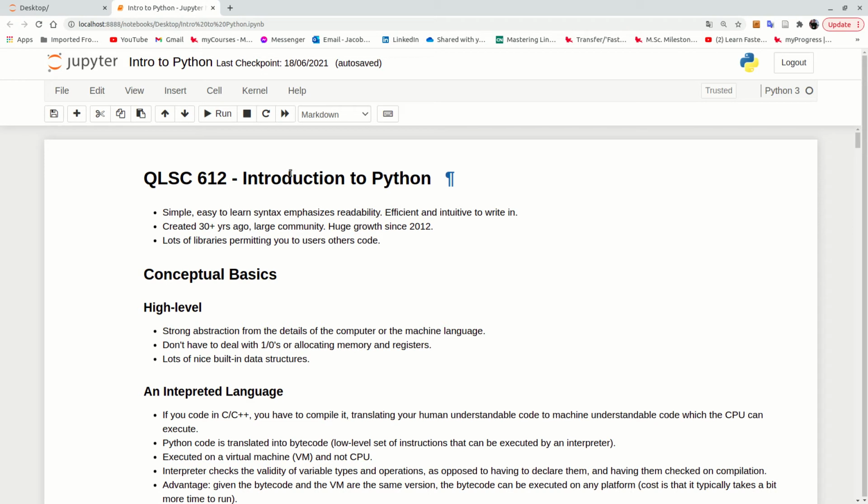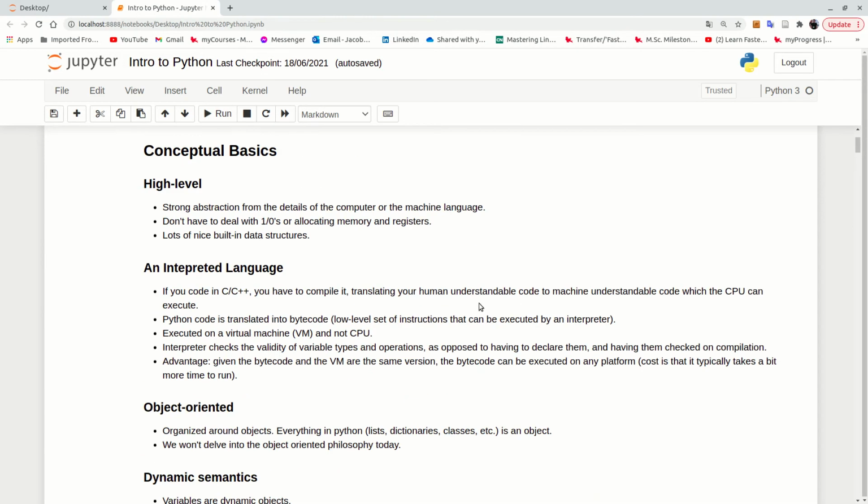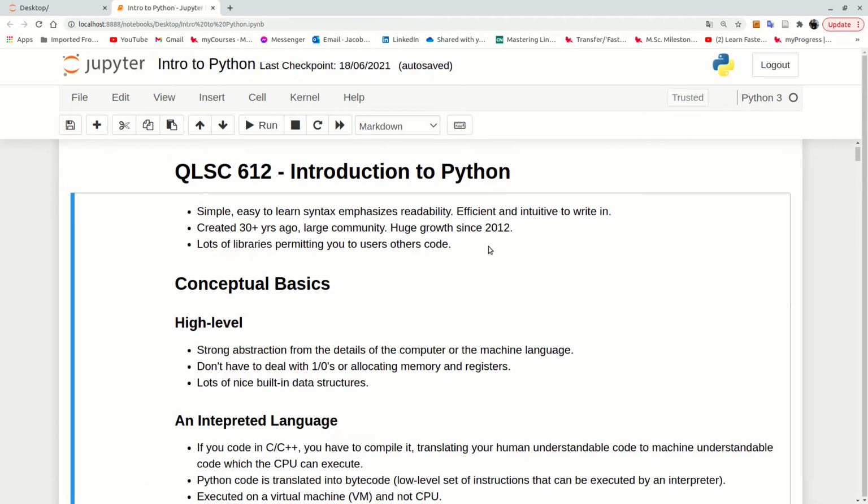If you go to the Introduction to Python folder in it, you will find all of this material nicely written down. The first question that many of you are probably asking is, why on earth Python? Why are we putting ourselves through Python? To put it briefly, Python is quite a simple language, with an easy-to-learn syntax which emphasizes human readability, and many humans therefore find it efficient and intuitive to write in.